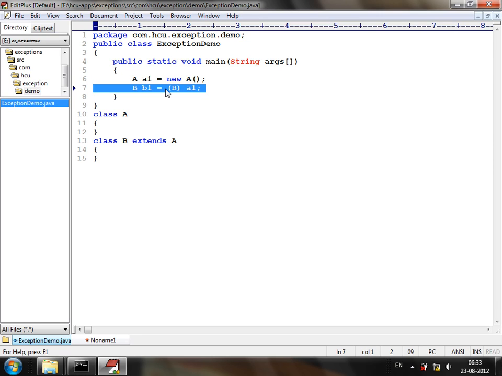The exception class object will be created, and if that exception object is not handled, then the runtime environment will block the process of execution.